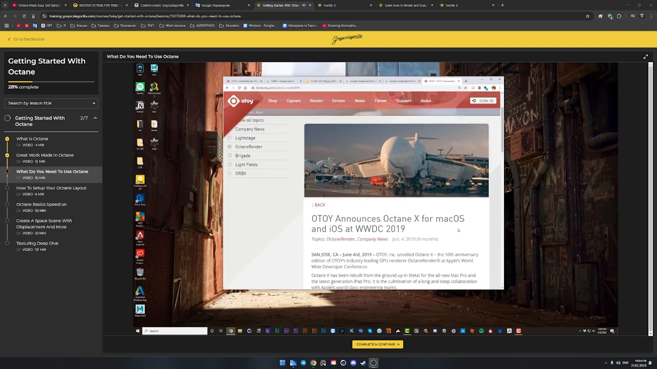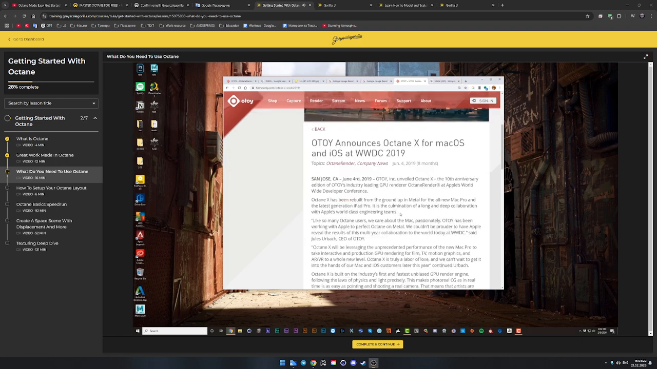Now, if you do have a Mac, then don't despair, because in less than 6 months, Octane X is coming out for macOS. And they actually had to rebuild Octane X from the ground up using Metal, which is a programming language for Mac like OpenGL or OpenCL. And it's been a bunch of years in the making, but it's finally on the way.